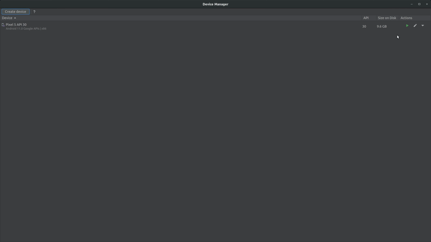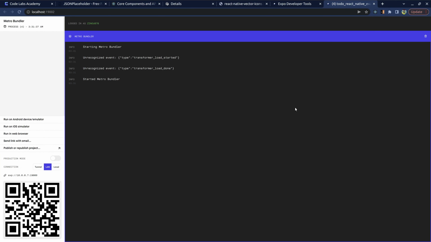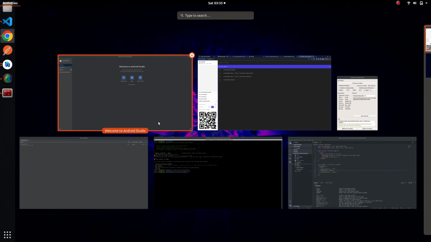So I already have an emulator created right here. To start it, you just launch this AVD in the emulator. So this is the first option. Once you have your emulator running, you just go right here and select run on Android device/emulator, and it will detect your Android emulator and use it to run your React Native application.